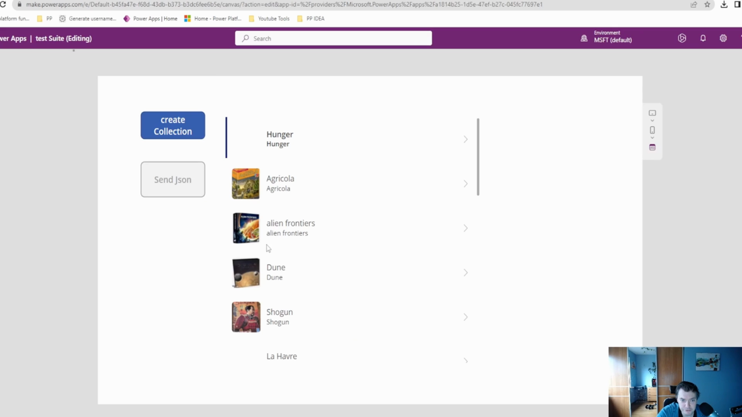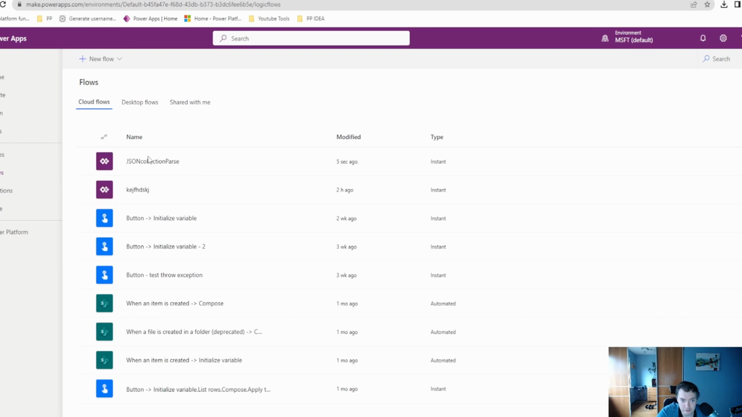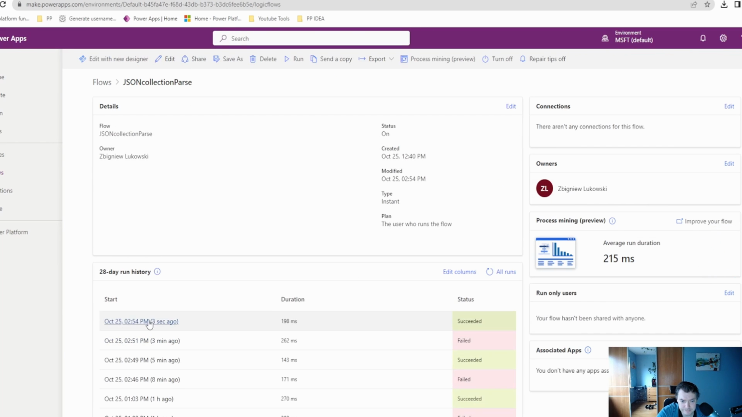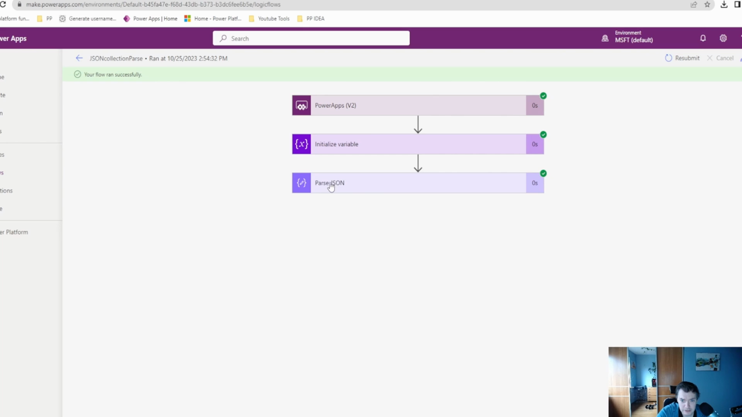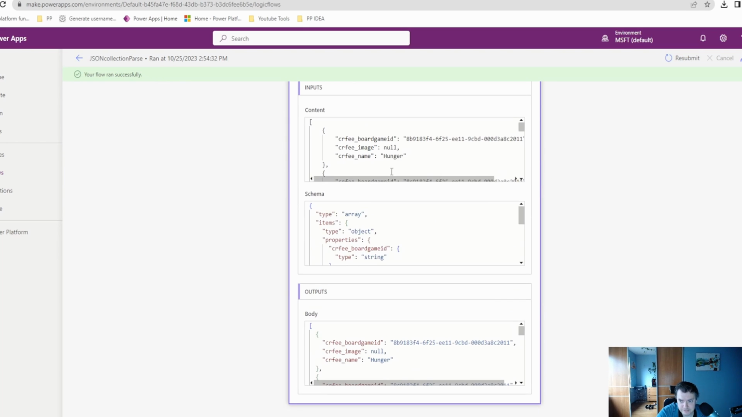Let me run it. Let me go back to the JSON value. The JSON is automated. And as you can see, now it's working. I just had an error and now it's fixed. This is an easy fix. So yeah, that's all.